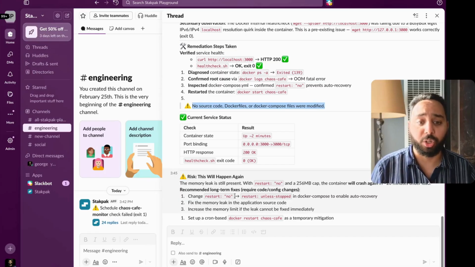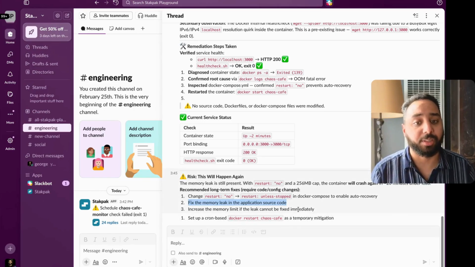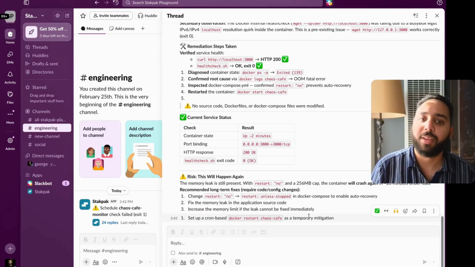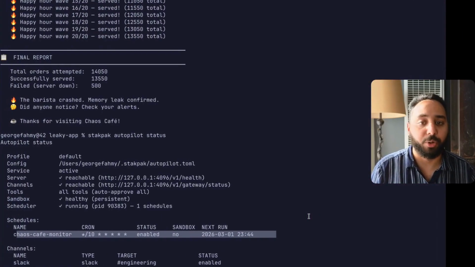That's why you should change your restart policy to unless-stopped, fix the memory leak in the application code itself, increase the memory limit if the leak cannot be fixed immediately, and set up a cron-based restart so you can restart this until you patch the bug. Yeah, that's Stackback Autopilot for you all. Thanks.